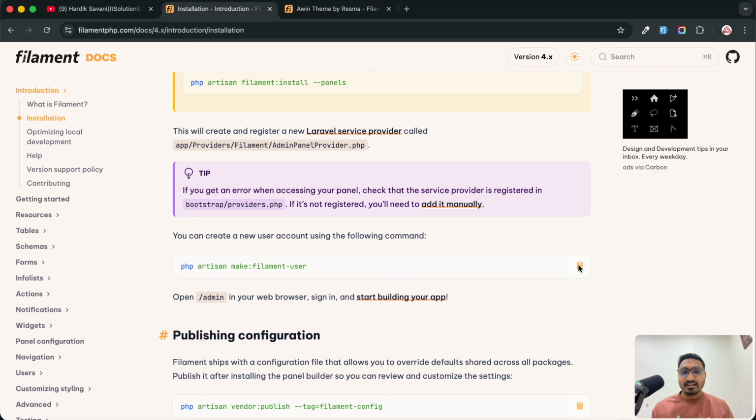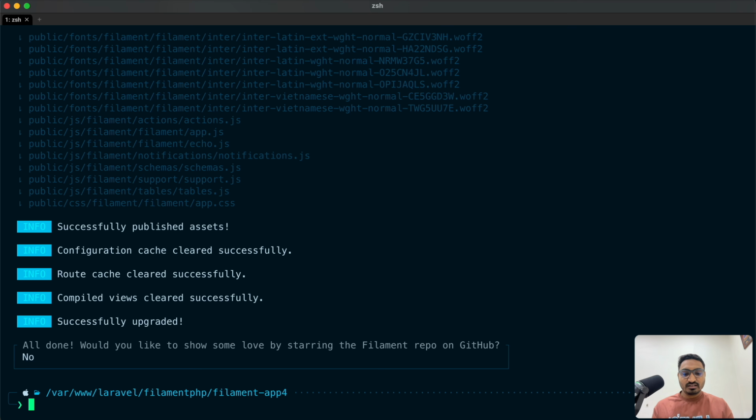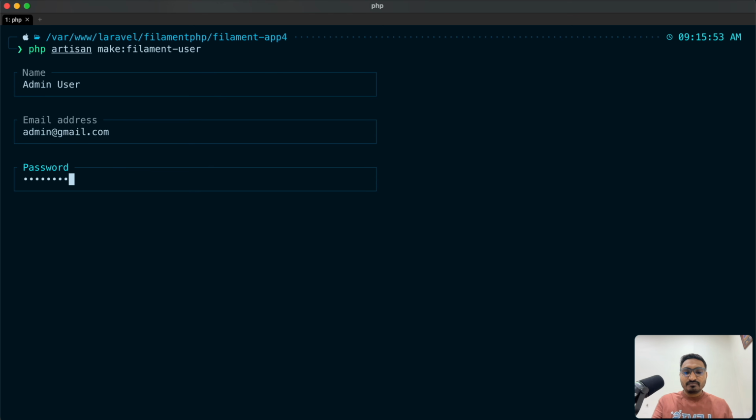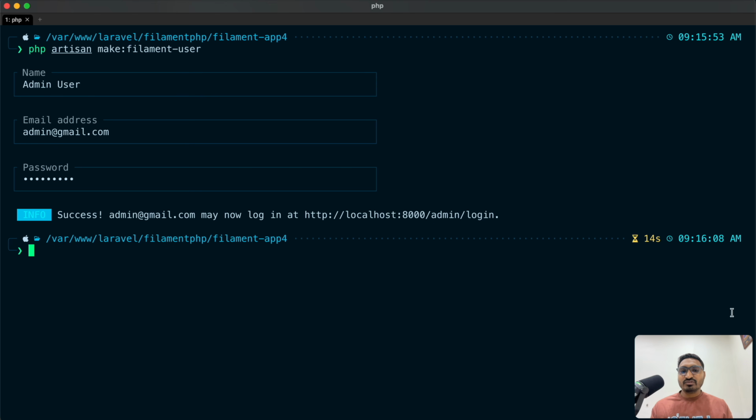Okay, and then let me go back over here, and the next command is that we need to create the admin user, so copy that and let me clear this, paste it over here, and it is asking for the name, so I will say admin user. Okay, and email admin@gmail.com, and set up the password. Now you can see that it has created a new user over here, and let me just run composer run dev.